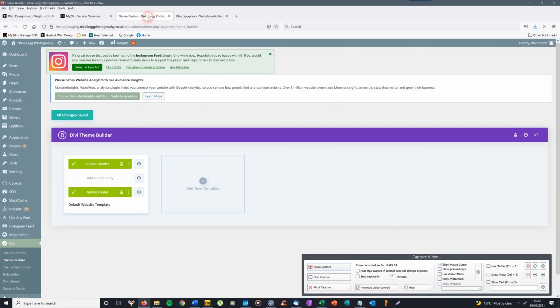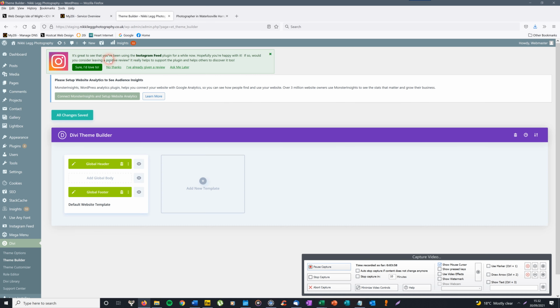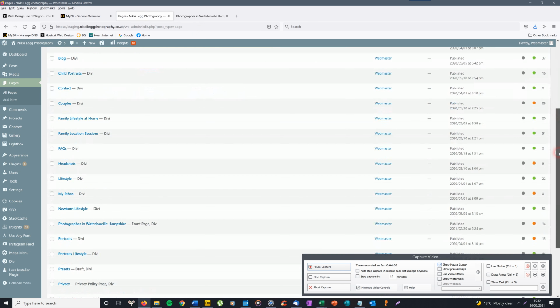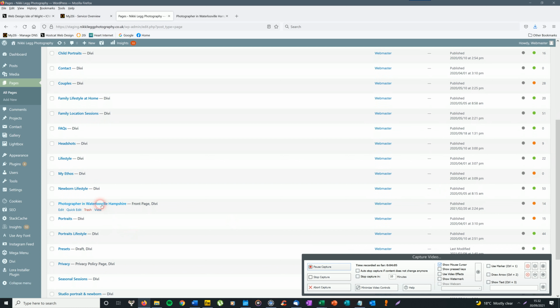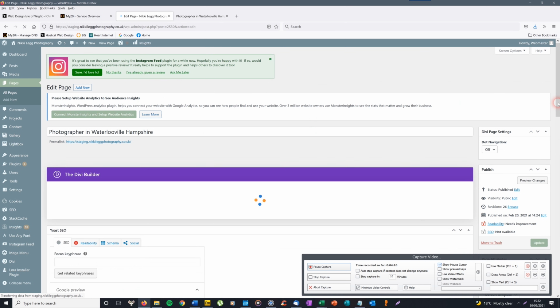Okay, what I'm going to do is show you the main pages here because there's a couple of things that are new to you. Now if you've got two tabs open, this is the home page, just so we can see. Let's have a look at your list of pages. You can see the home page, the photographer in Waterlooville. Click on the title to open the page.